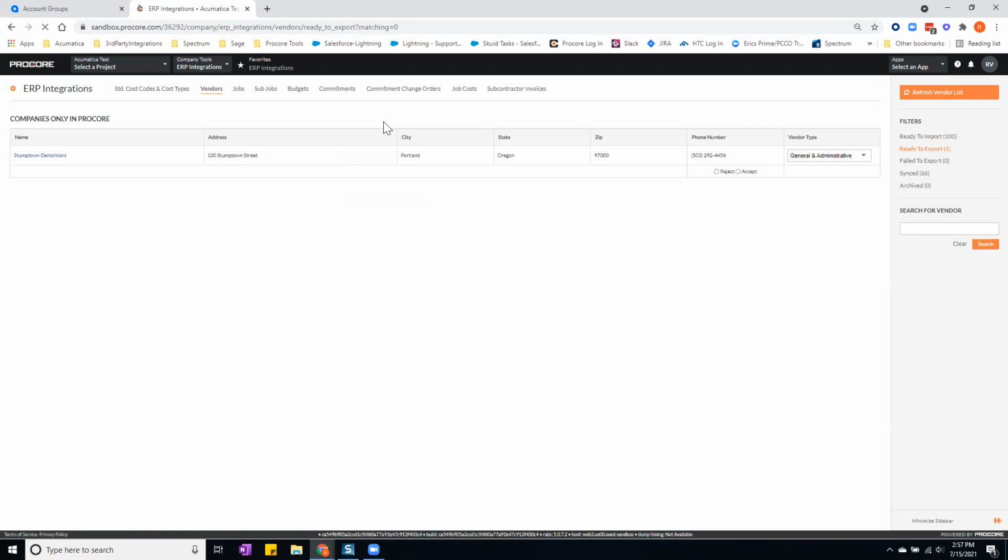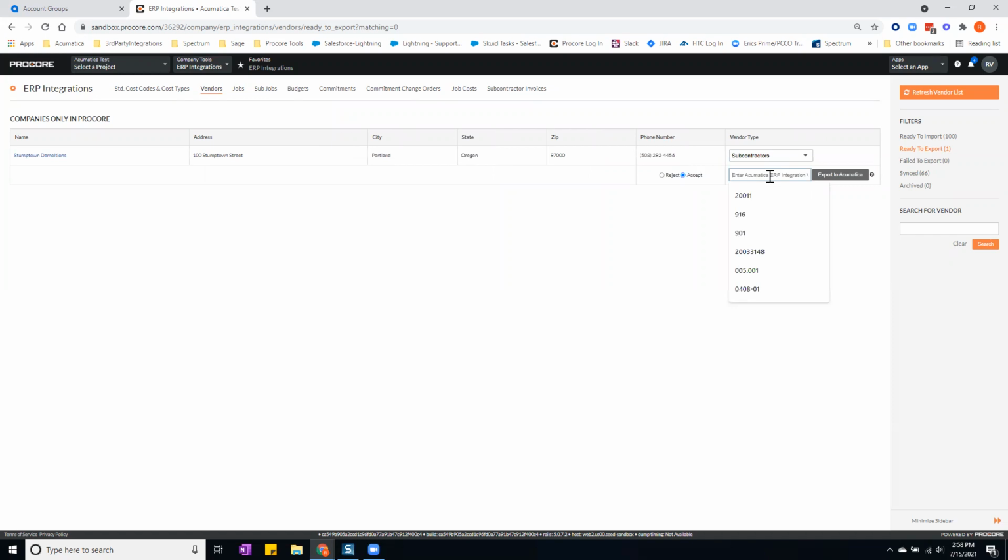You can create the vendors first in your Procore directory, send that vendor here to the ERP accounting approver. From here, the ERP accounting approver will choose the type of vendor or vendor class, choose accept, and enter the Acumatica vendor ID that you wish to see this as when it is sent over to AP within Acumatica.